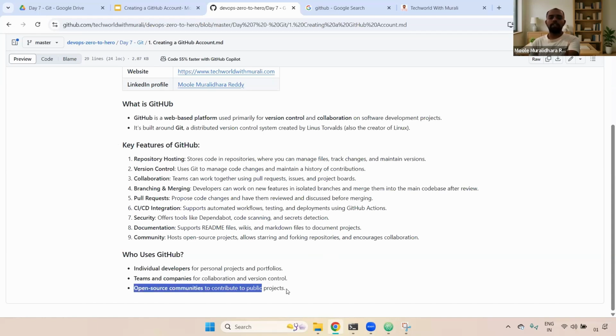And especially it is also used by open source communities to contribute to public projects. Some public projects are there that we can contribute to. For example, if someone has an open source public repository, you can contribute there. You can raise the PR and they can review it. If it is valid, they can merge it to the specific branch. Understand, right? So this is how we can use it.